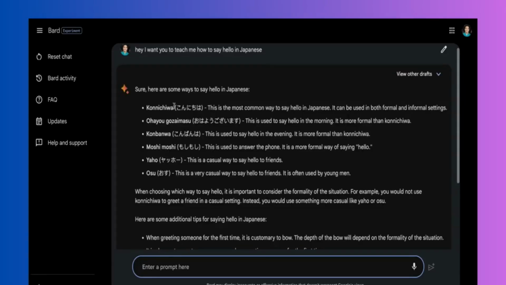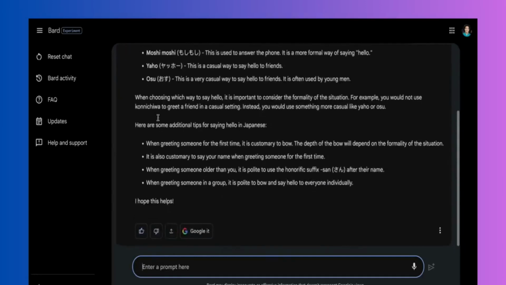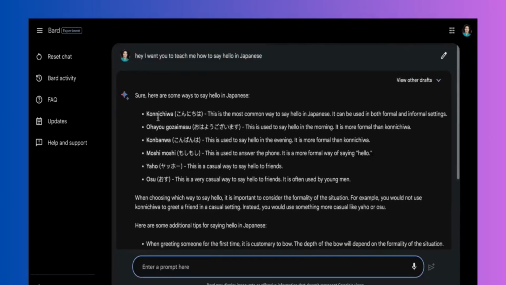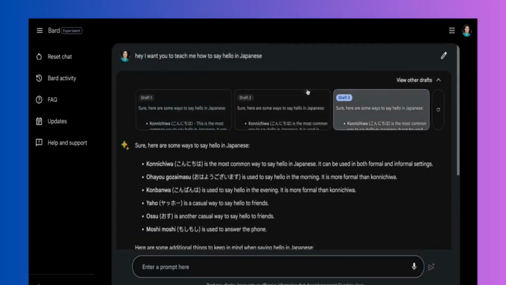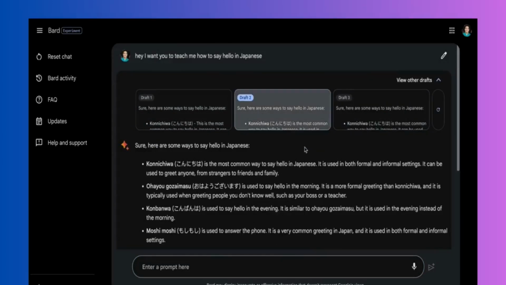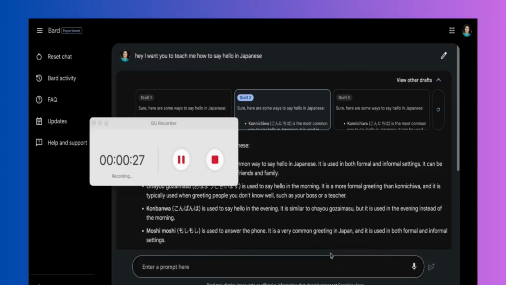Here are some of the benefits of using Bard for voice input. It's faster and easier than typing. It's more natural and conversational. It's great for learning new languages. It's a great way to get help with tasks. I am excited to see how people use Bard for voice input. I believe that it has the potential to make learning and communication more accessible and enjoyable.